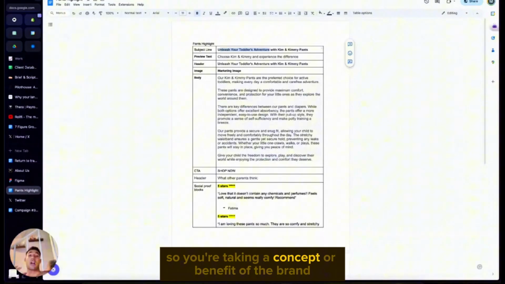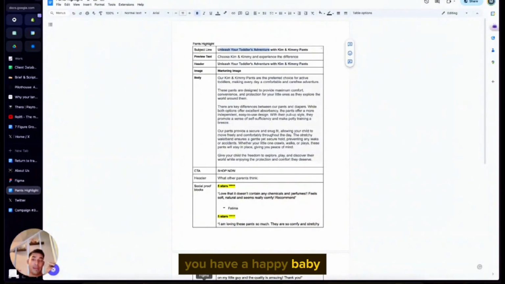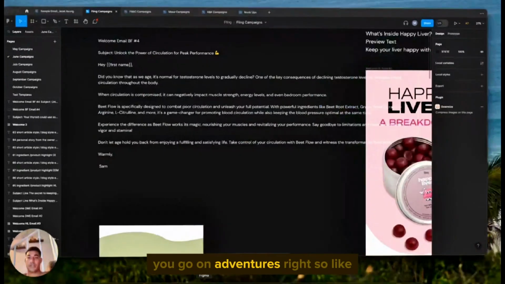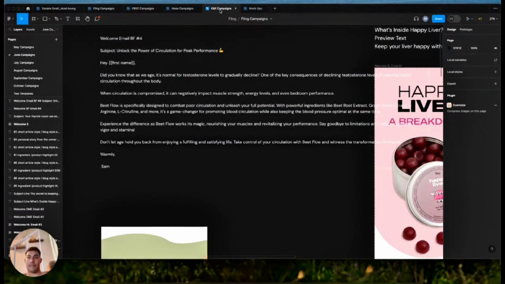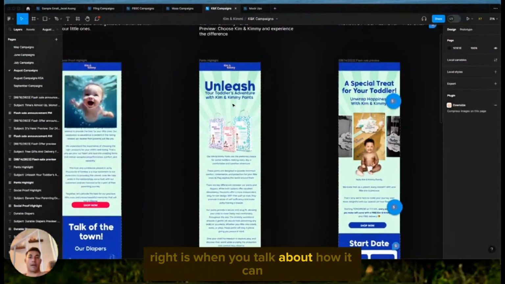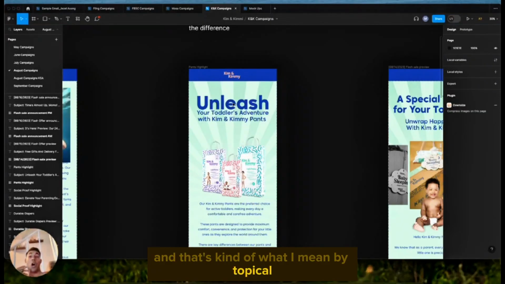So you're taking a concept or benefit of the brand: what happens when you find comfortable diapers? You have a happy baby. When you have a happy baby, you go on adventures, right? It's what makes the brand, when you talk about how it can insert into your daily lifestyle. And that's kind of what I mean by topical.